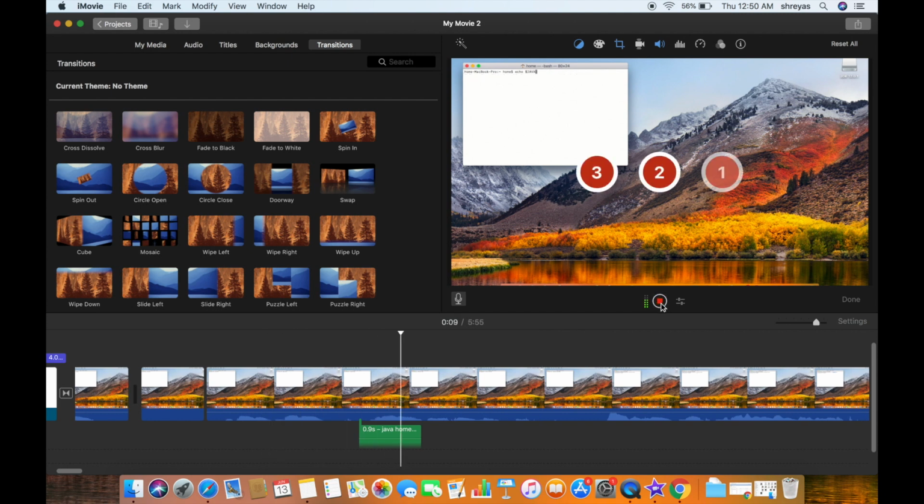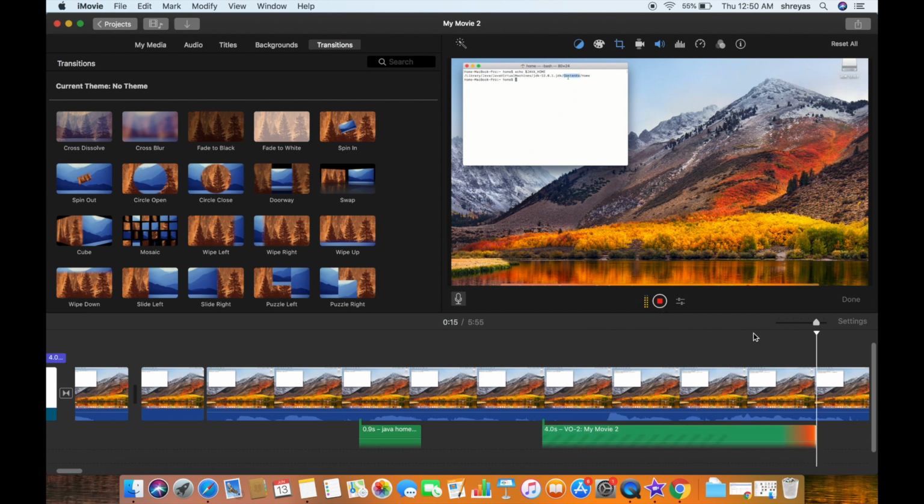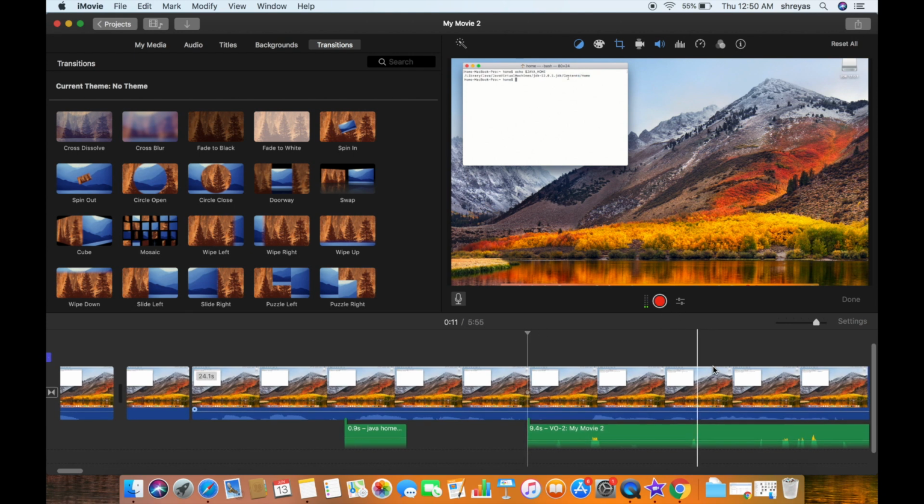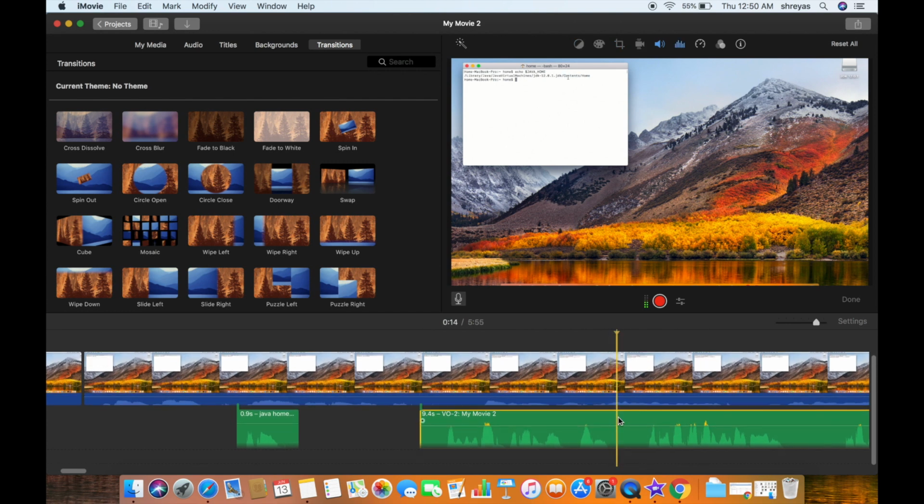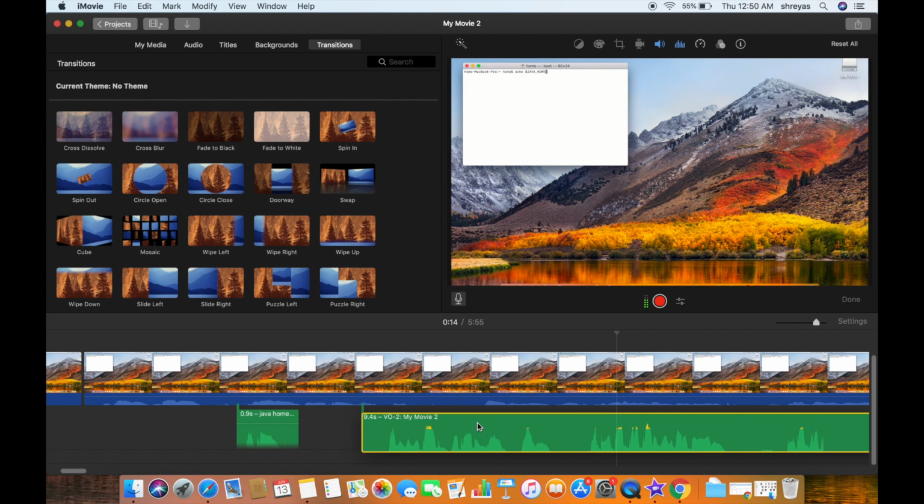You'll get a 3-second indicator and you can start recording your voice. To stop the recording, all you got to do is hit the red stop button here. And you'll notice that a new audio file is created. And you can drag and drop this audio file anywhere on the video clip.